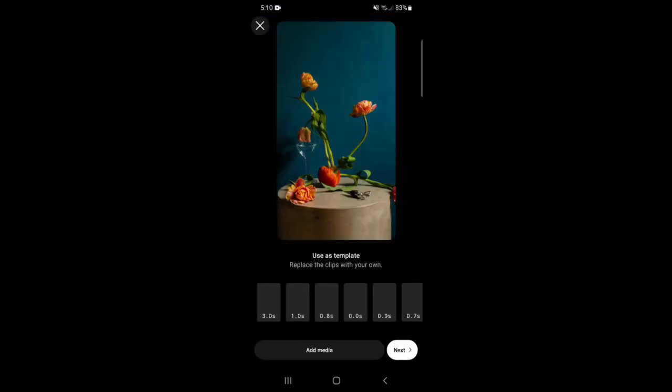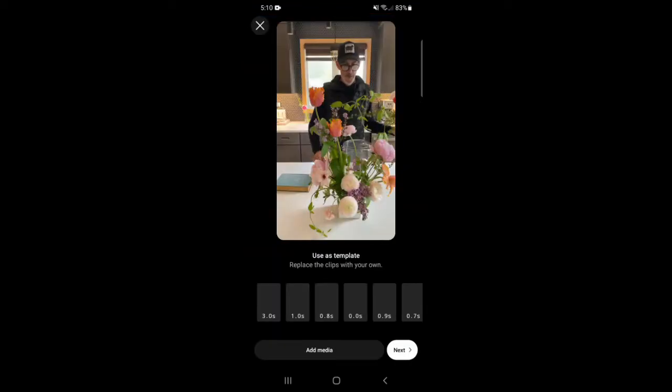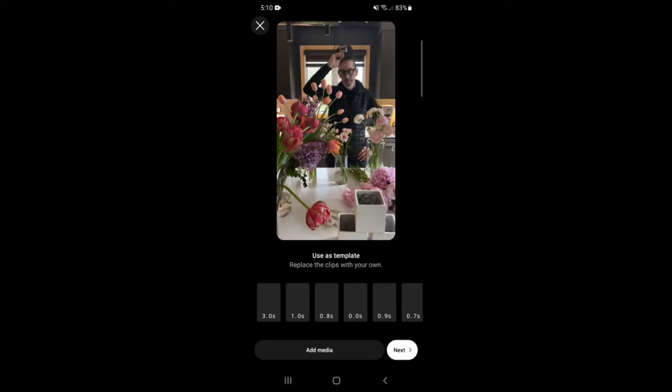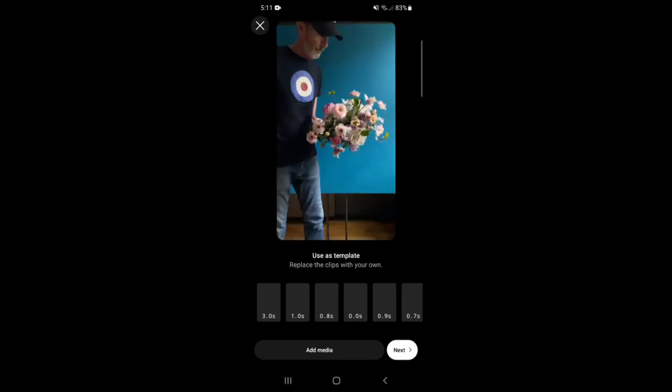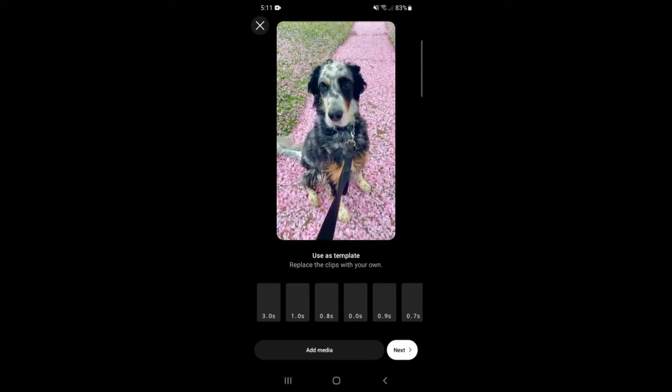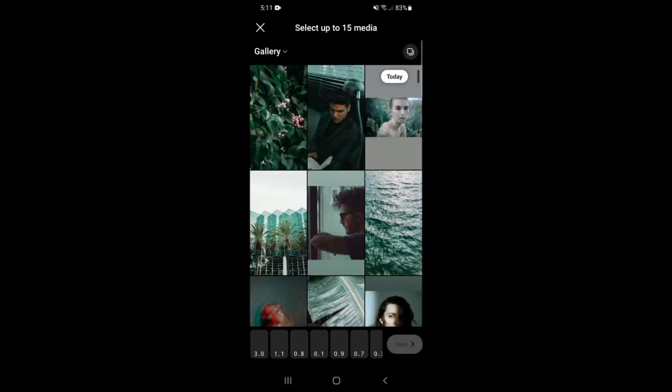You will then be able to see the clips used to create the reel you're using as a template and the length of each one. Tap a clip to replace it with a video from your camera roll, or tap Add Media to upload all the photos or videos you want to use in the template.